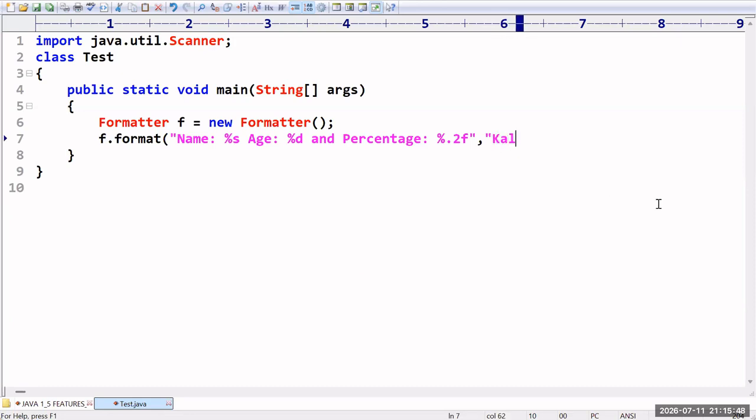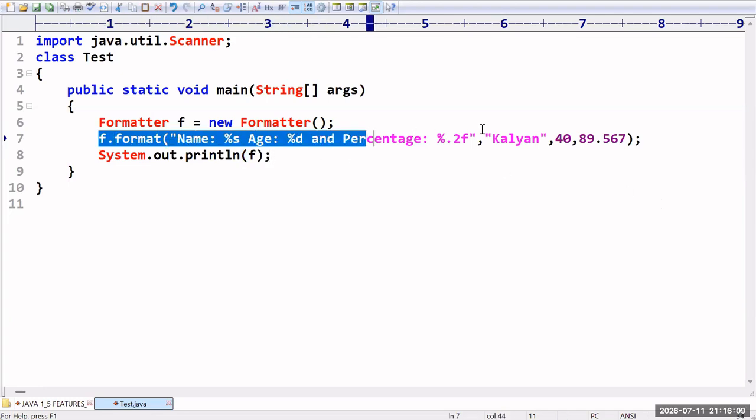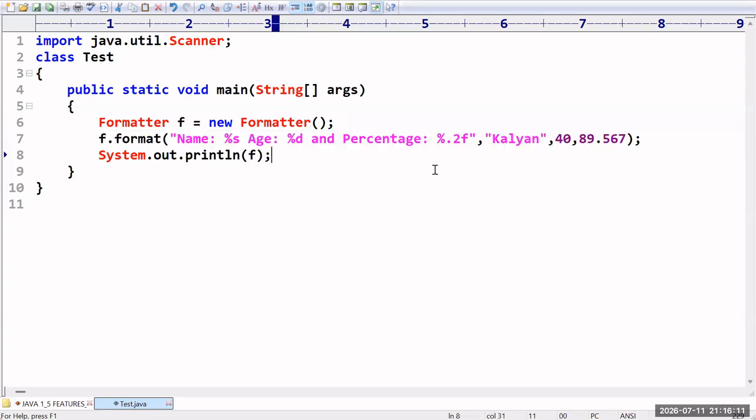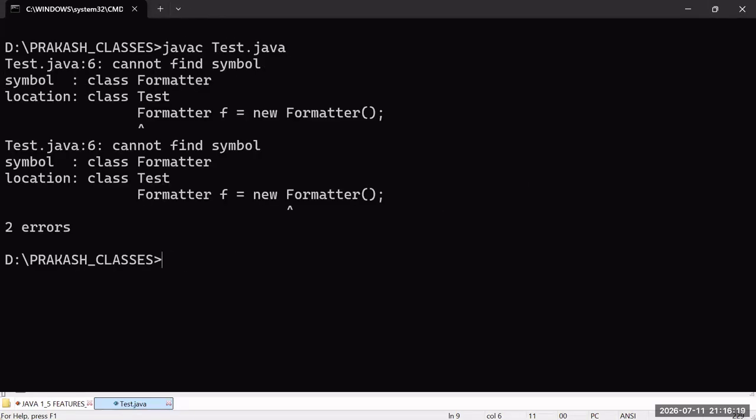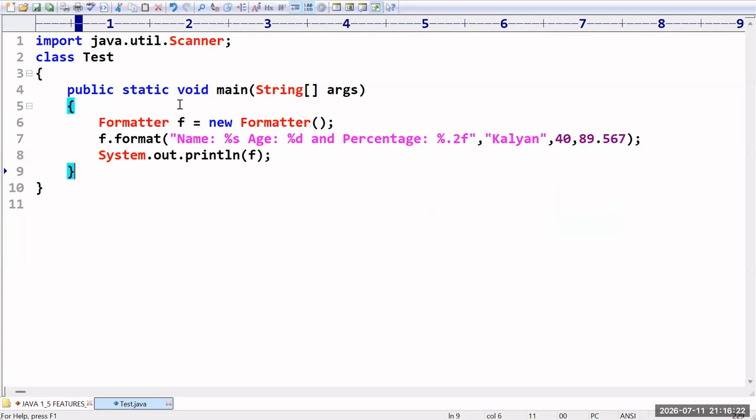Assume the name I'm printing is Kalyan. Age I'm taking as something like 40 and the percentage 89.567. Like this I'm formatting. Now System.out.println, you can use that f. Can I use these kinds of things in my JDBC also? While inserting queries, you can prepare like this. Now let us see how it is going to work. Sir, Formatter is not available. Why? Because in which package is it? Util package.